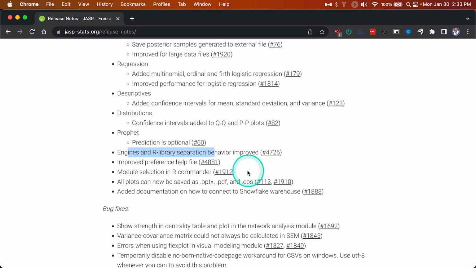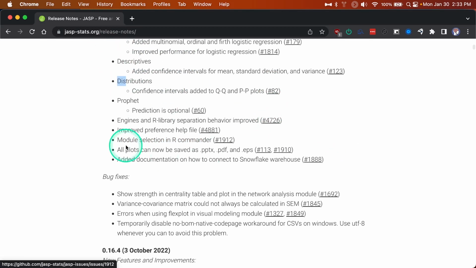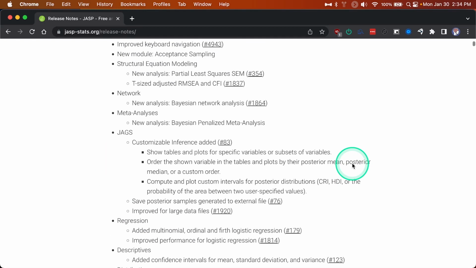Okay. Engines on R library separation behavior improved. Of course, that's always great. Improved preference help file. So for how to set up your preferences. Module selection in R Commander. So if you've got R Commander, you can use the modules. Those are the things like regression, descriptives, distributions, etc. And then here's another one that's great, which I'll probably showcase in this video as well. All plots can now be saved as a PowerPoint, PDF, or .eps. And then added documentation for Snowflake Warehouse, or how to connect to Snowflake Warehouse.